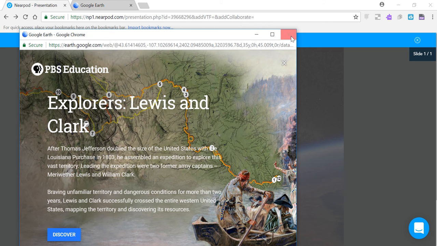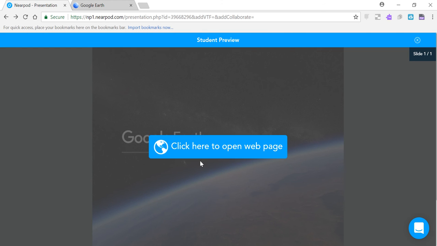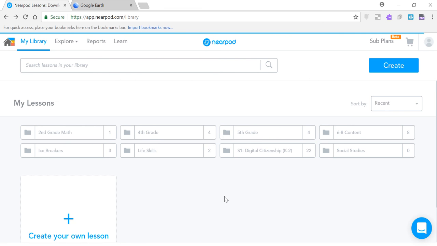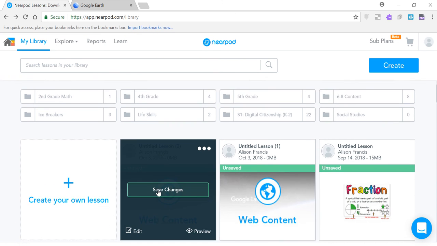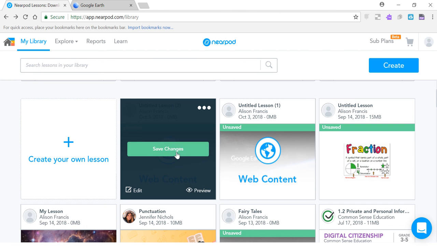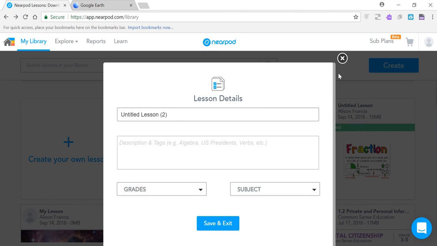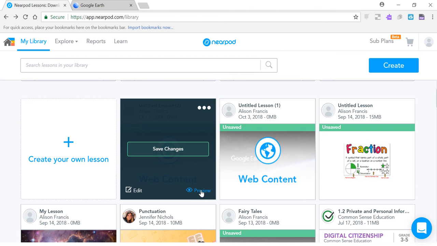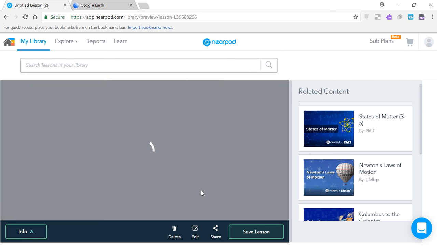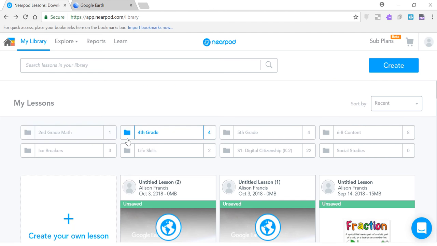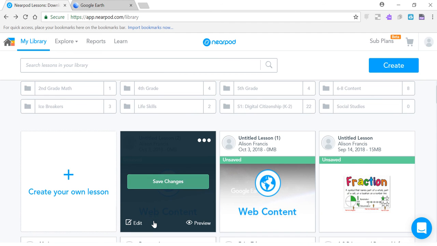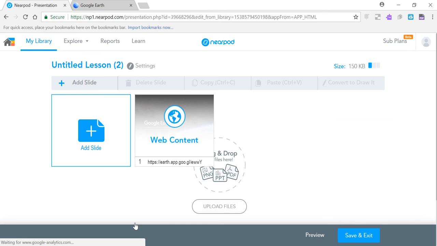Then once they finish and exit out of it, what you can choose to add after they do the story in Google Earth. I'm going to edit it.